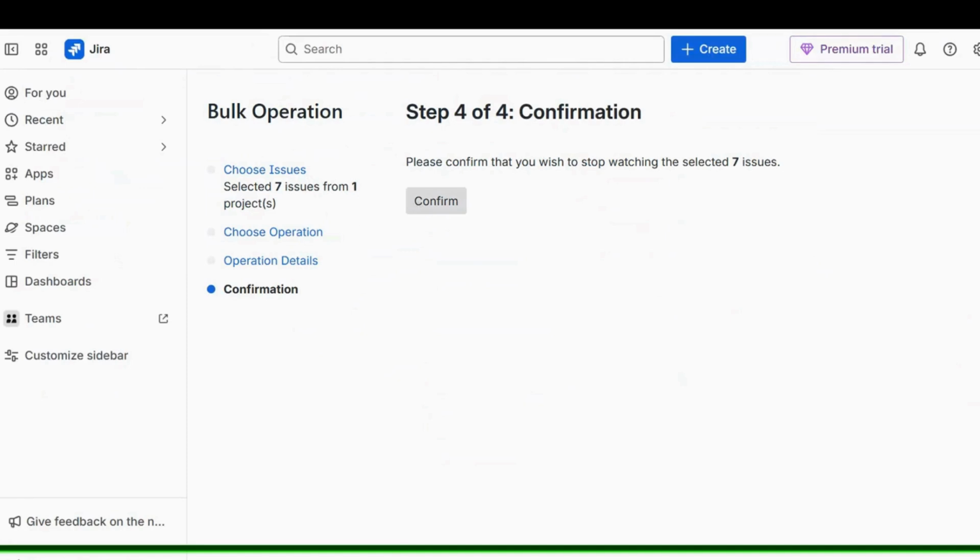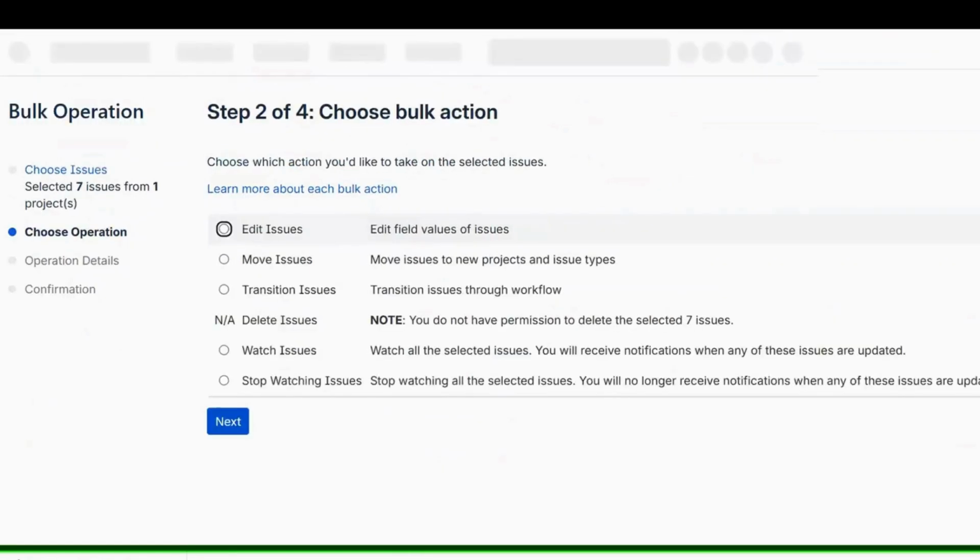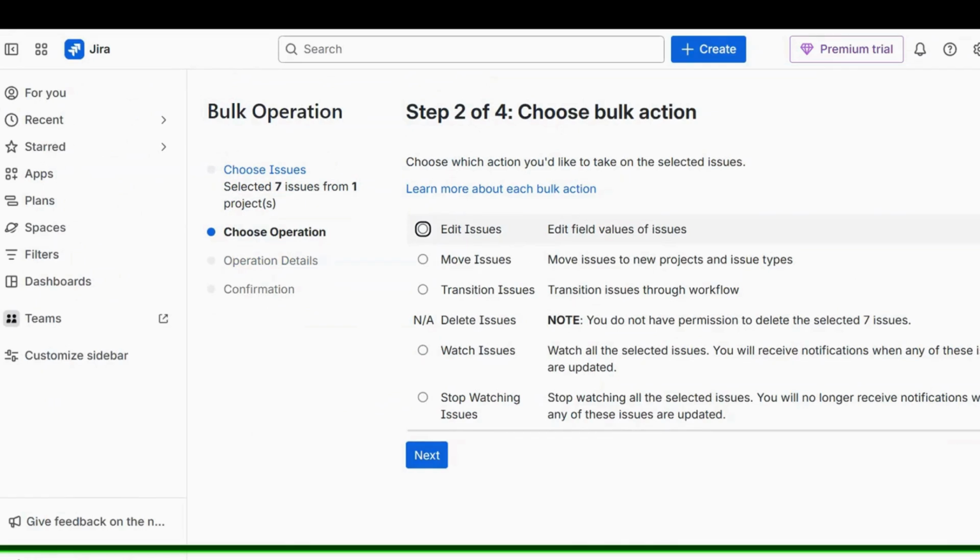So this is how you could go ahead and use bulk operations. So you could make different changes in bulk, like editing issues, moving issues, transitioning, watching, deleting issues. So this is one way of doing it. Jira also provides to do such actions in the backlog section of the instance, or the project.